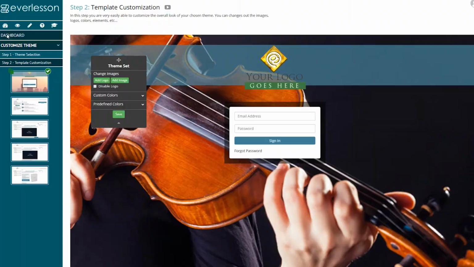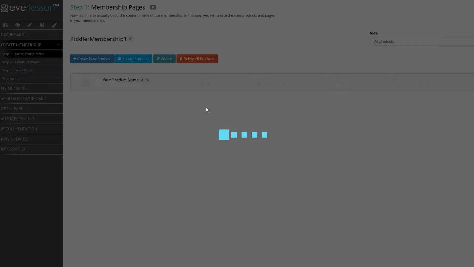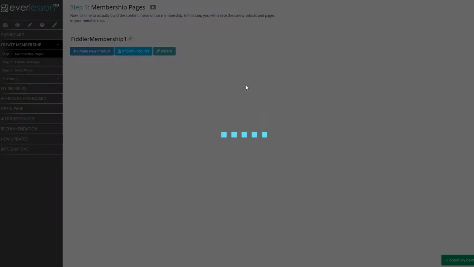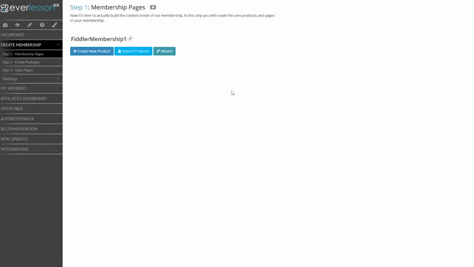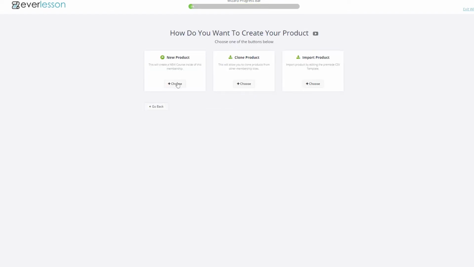I'm going to come back to my dashboard, and here's our membership that we created. The name of it that the customer sees is Fiddler to the Max, and for our purposes we're calling it Fiddler Membership. And let's go to Edit Membership, and we're going to start the wizard here. Let me actually delete that product. So it starts you off with a blank template product if you just want to go that route. We're going to go the easy route and start with a wizard. I'll build my course, and let's do new product.